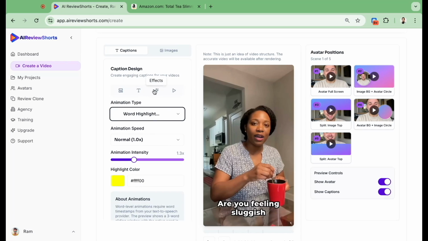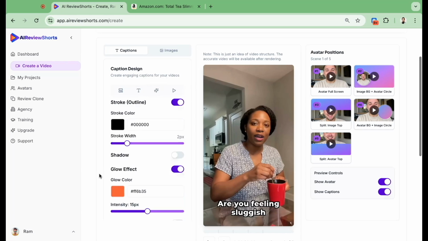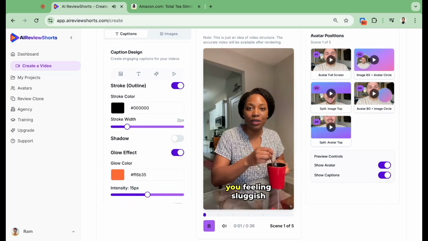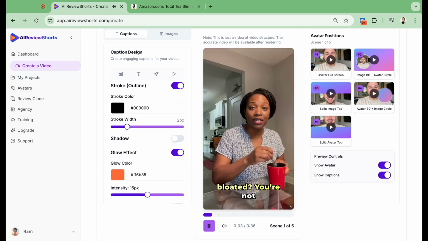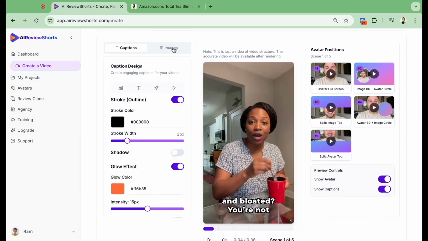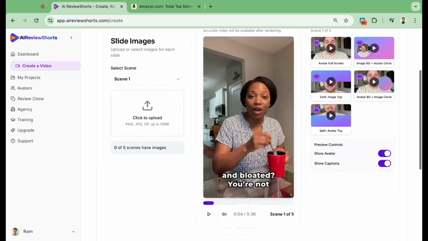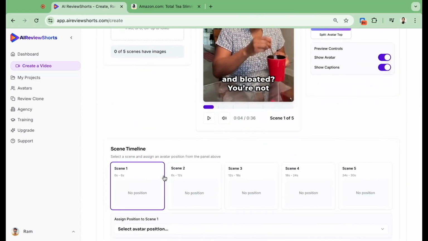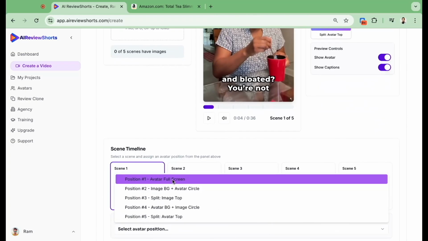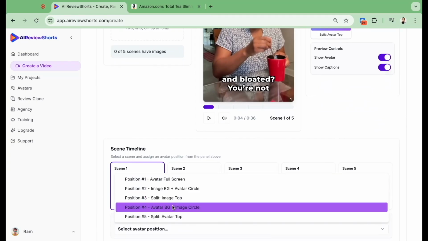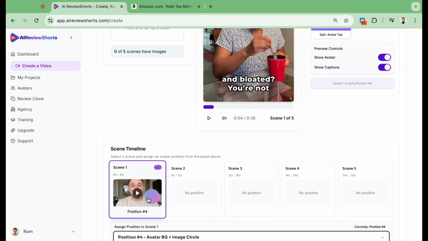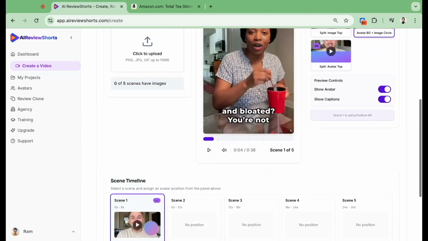And once you go ahead with your choice of color, fonts, and everything, okay, this one looks good. And if you want, you can make further changes. So this is just an idea. And once all these things are selected, then we can go ahead with the images and avatar, select avatar positions. Here we have divided the complete video into 5 scenes. So for each scene you can decide the avatar position.